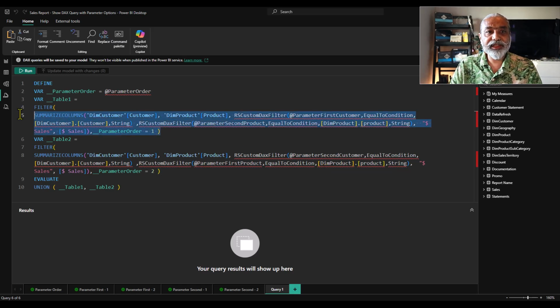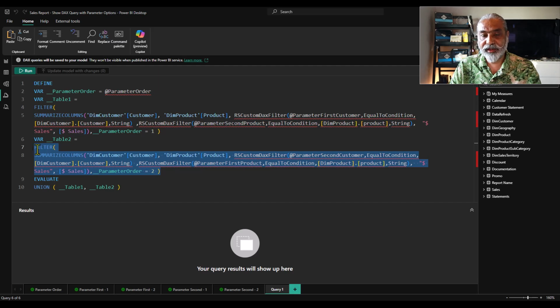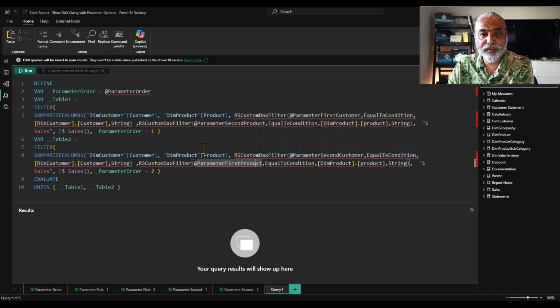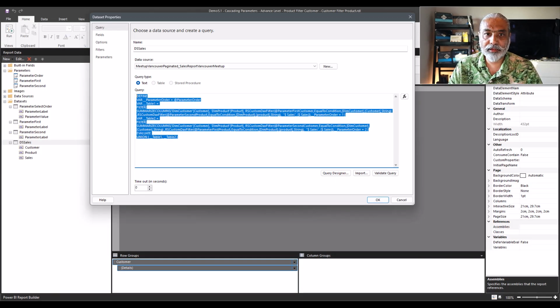So basically what is going to happen is, based on the order selected, either this table will return rows or this table will return rows, right? That's the first thing. And second, they're going to decide which parameter value filters which table. Does the first parameter filter customer or the second parameter filter the customer? Does the first parameter filter the product or the second parameter filter the product? So we are making the decision here, running 2 queries based on the parameter orders, and then I'm uniting those 2 together. So that's working great.